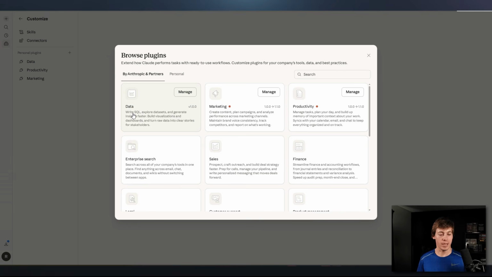So starting off, we have data. Now, I had a full video talking about the data plugin, 40 plus minutes. If you want to take a look at that, it has 10 different test scenarios, and I'm sure there are dozens of other scenarios that you could look at as well. You can see it has this manage button because I've already installed it. Then there's a marketing plugin, as well as productivity. Now, I haven't fully dived into productivity as of yet, but it also looks like there's an option to update this plugin. You can see it has 1.0.0 to 1.1. So we'll manage that here in a second.